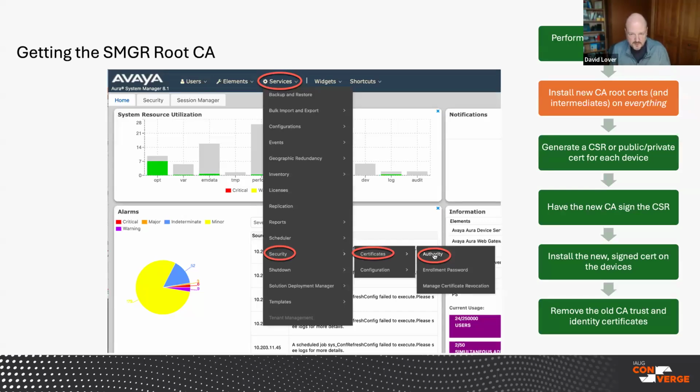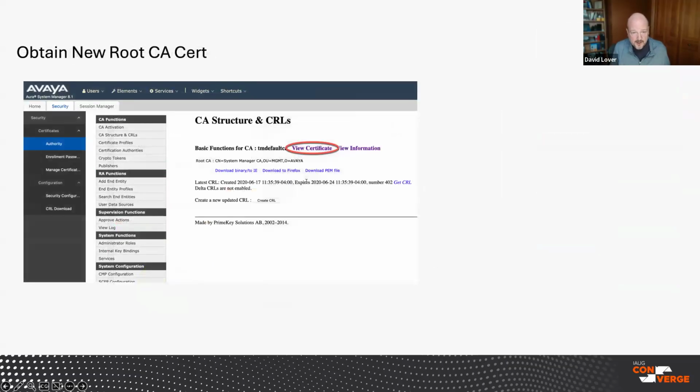So again, as we get into the second step, right, we need to go get that root cert, the trust cert, off of the certificate authority. So where is the certificate authority? Well, in System Manager, go to Services, go to Security. You can go to Certificates, and you can click on Authority, and that will bring up Avaya's integrated certificate authority that shows up in System Manager, right?